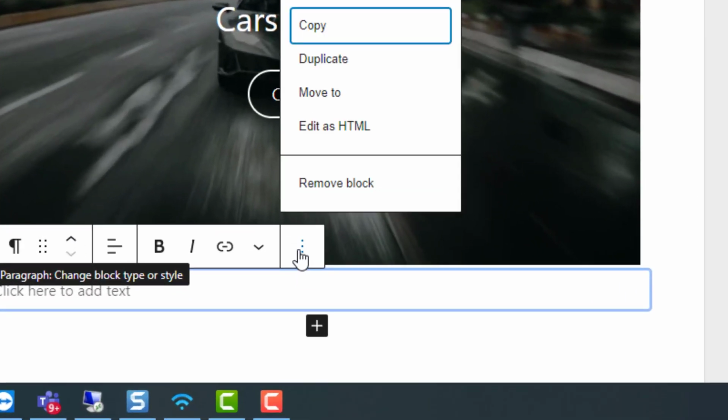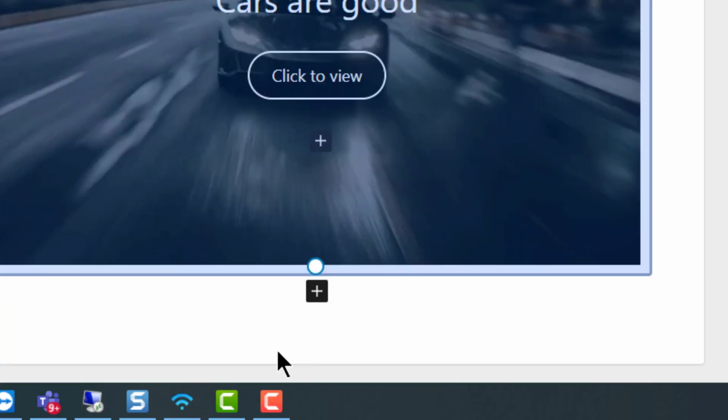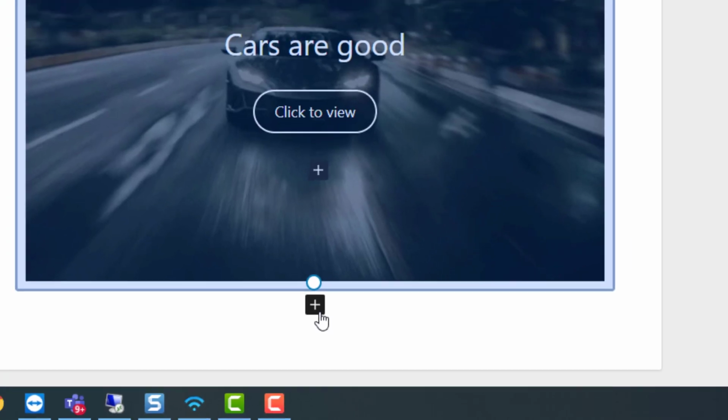There's also a little menu on the right hand side here which is worth considering, which allows you to copy or duplicate, also move, and you can also edit the HTML and remove a block. Now the one you're most likely to use here is remove block. Click on that, you can see the block has been removed from the page.